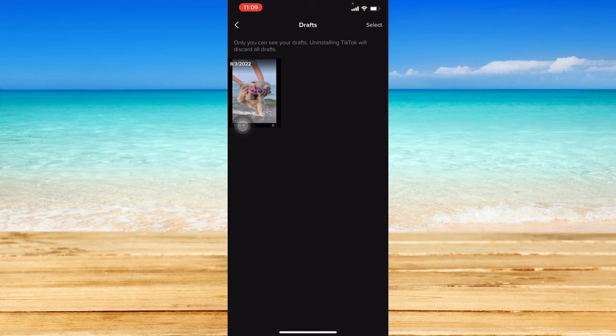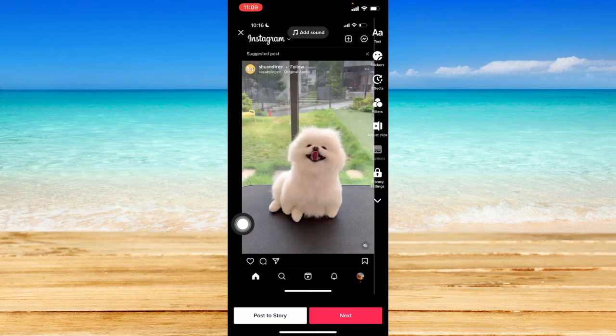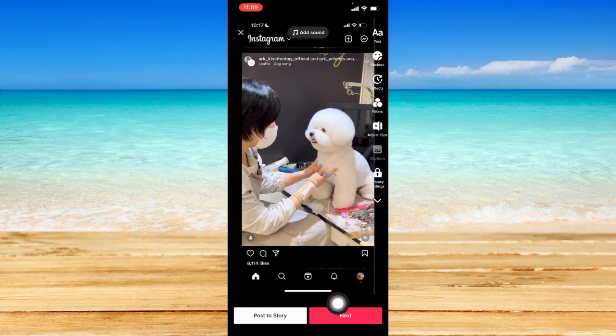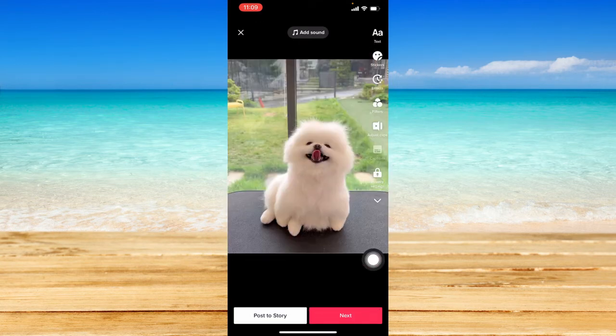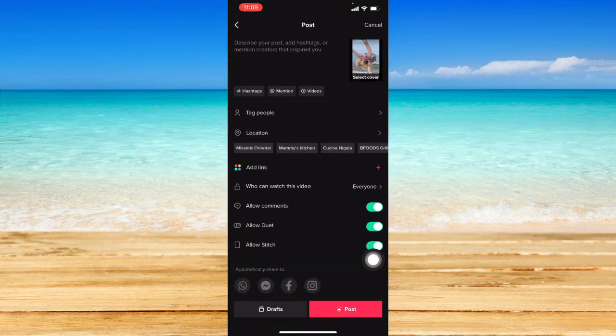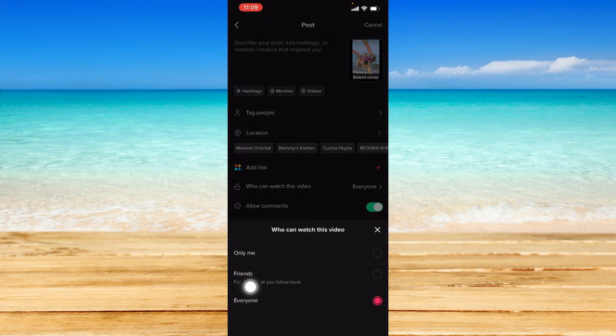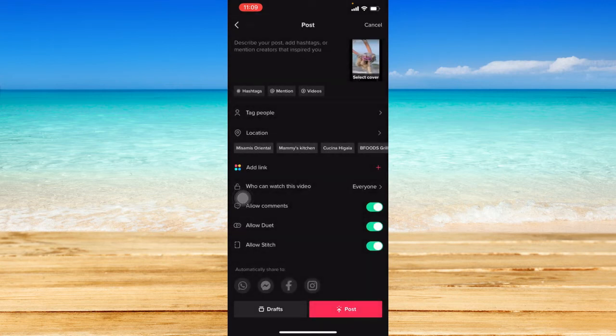If you want to post a TikTok draft to public, or if you want to show that to everybody on TikTok, just click on that specific draft and you should see the option to click on next right here at the bottom right hand corner. And let's focus on this option that says who can watch this video. Just tap on that and make sure that you have selected the option that says everyone. That means that everyone can watch this video, and that is basically posting your TikTok drafts to public, and everyone can see that on your account.